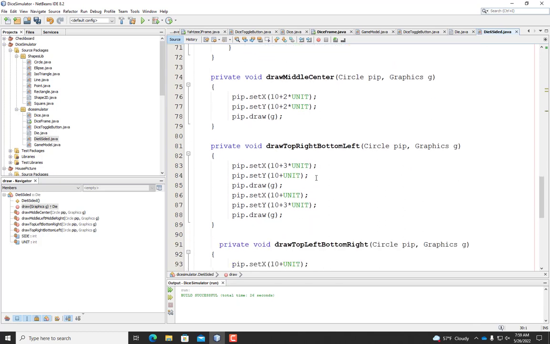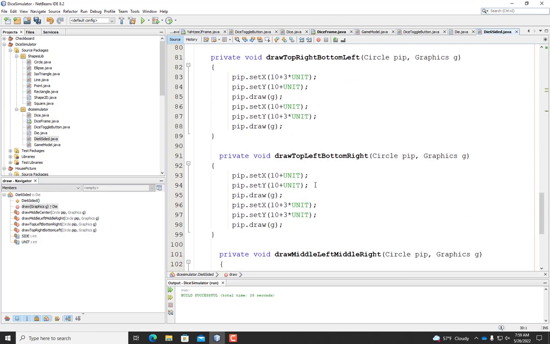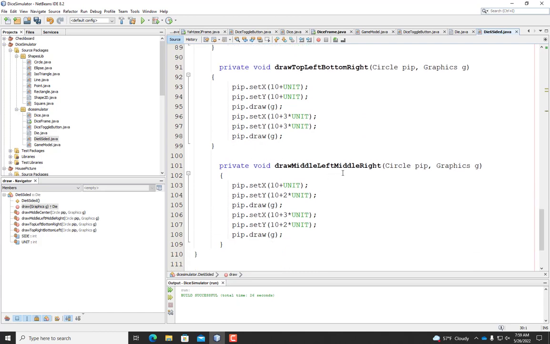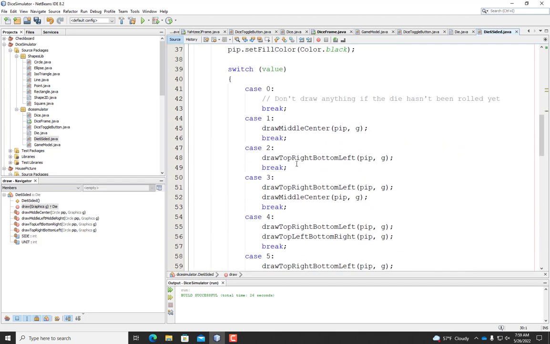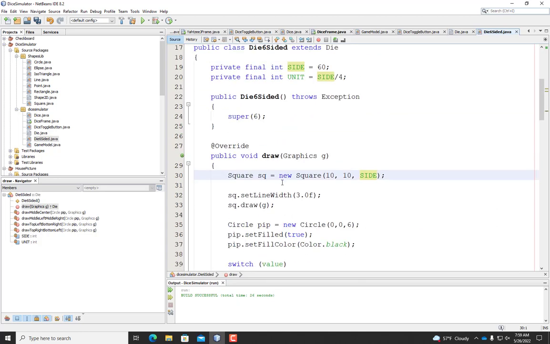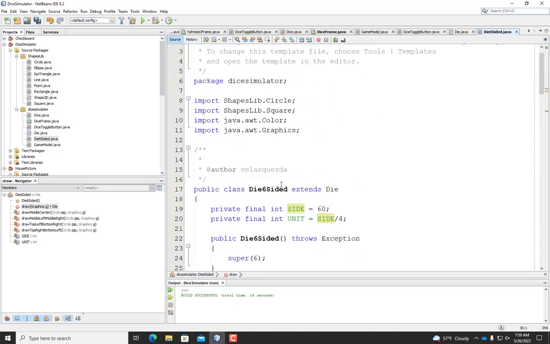So this is just the middle. This is top right, bottom left. Those usually happen in pairs. Top left, bottom right, they also get drawn together. And then middle left, middle right. That's only when you roll a 6 where you need this one. But we use our unit. We use some fancy math. But now I think it looks a lot cleaner. And we can draw that 6-sided die, which is even better.